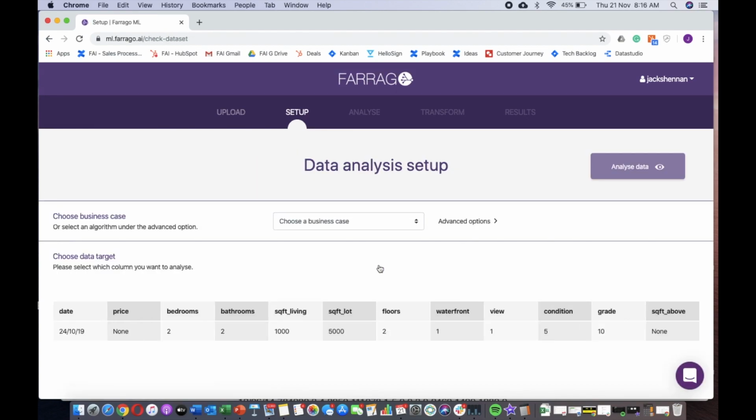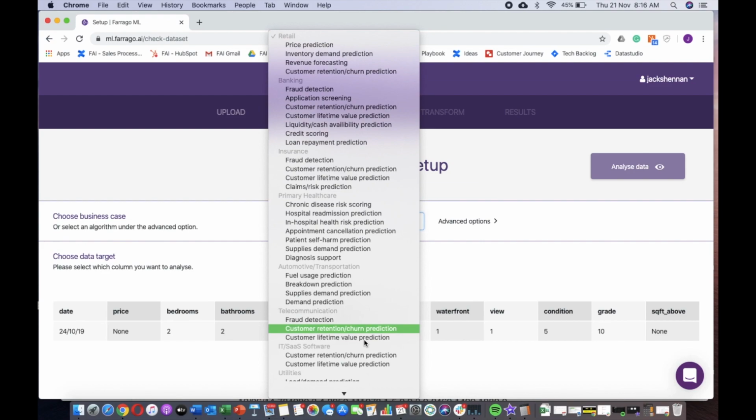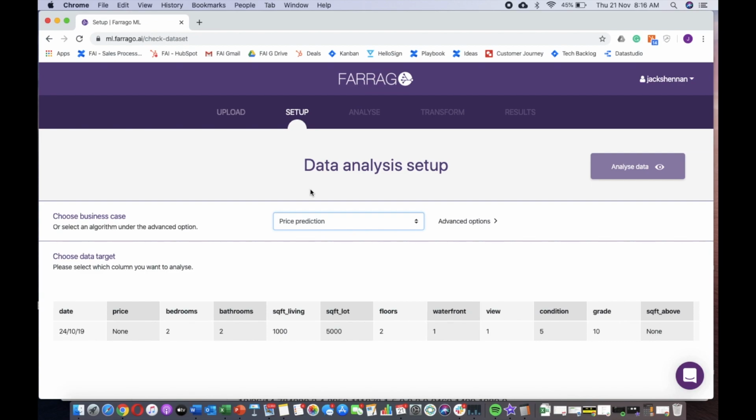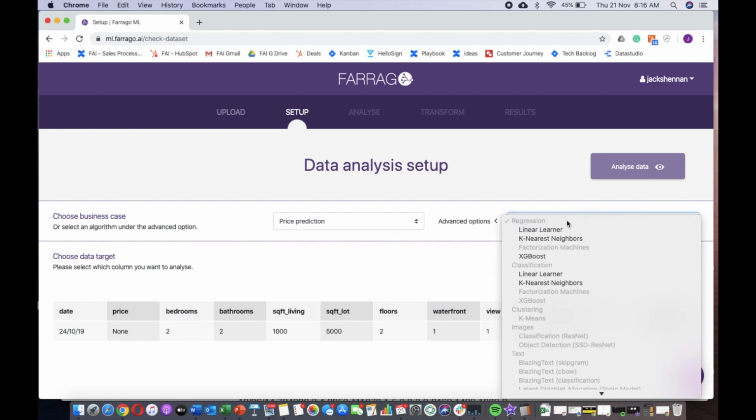Okay, data analysis and setup. There's a few things here. What we're going to start with is choosing a business case. We've got a whole bunch of different options here in different sectors. We think price prediction should be okay for this. If you've got a different prediction and you're not a data science focused person, just reach out and we're happy to walk you through or maybe add it to the tool. But if you are a data scientist, we have some more specific options, so you can actually choose the type of algorithm that you want to apply.